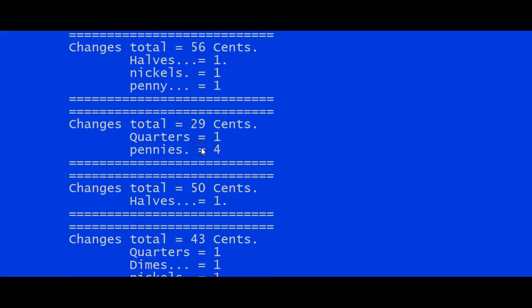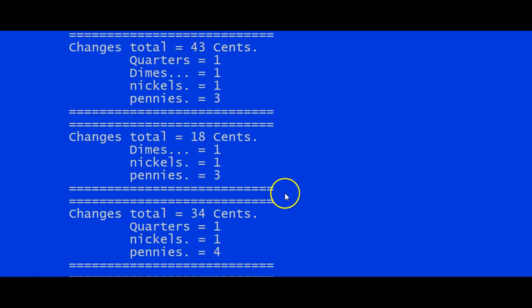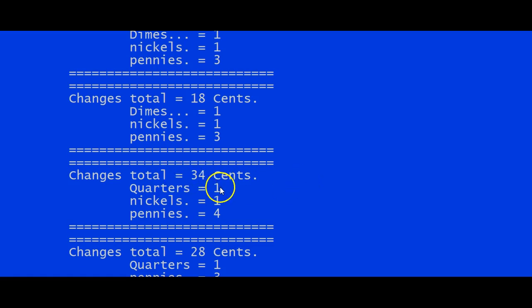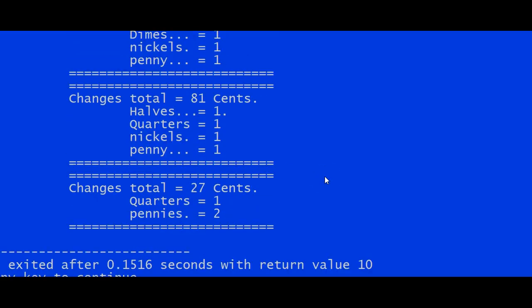So the first time it generates the number 56, a half, 1 nickel, that's 55, plus a penny is 56. Second number is 29. 29 is a quarter and 4 pennies, 29. The third number is exactly 50, which is a half and nothing else. Here's 43, that's a quarter, a dime, and a nickel, that's 40, plus 3 pennies. 18 is a dime, a nickel, and 3 pennies. 34 cents is a quarter and a nickel, that's 30, plus 4 is 34, and so on, and so on, and so on. That's it.